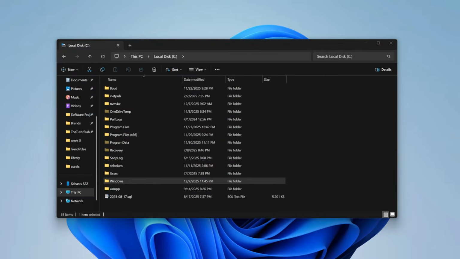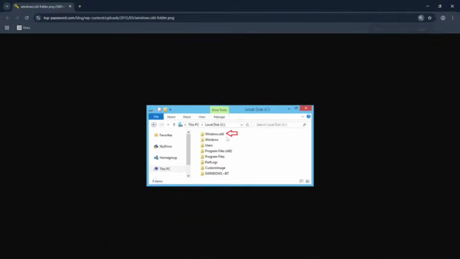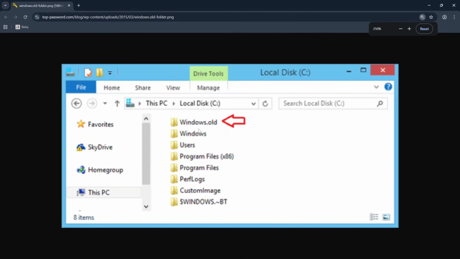Today we're going to show you how to clear all cache in Windows 11 to speed up your PC. If you have a Windows.old folder on your local disk C, navigate to the SoftwareDistribution folder, then open the Download directory and delete all files in it. In my case, this folder doesn't exist on my computer, so I'm unable to show it to you directly.